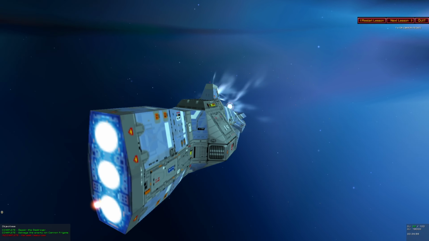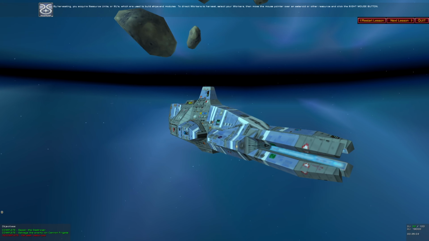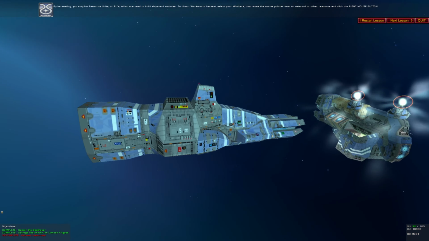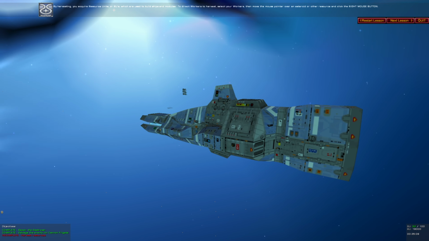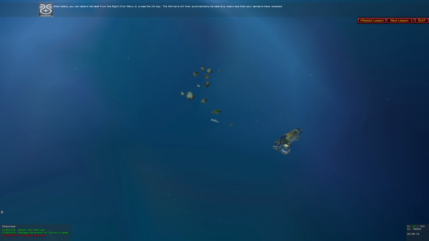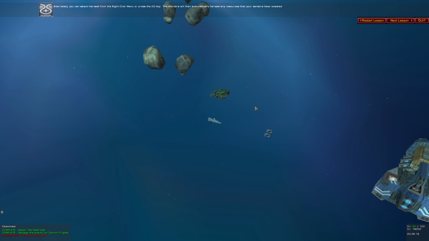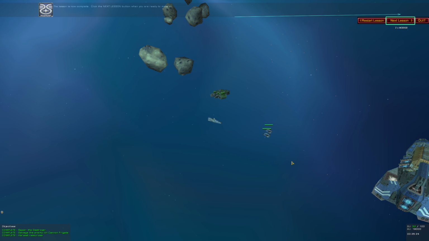By harvesting, you acquire resource units, or RUs, which are used to build ships and modules. To direct workers to harvest, select your workers, then move the mouse pointer over an asteroid or other resource and click the right mouse button. Alternately, you can select Harvest from the right-click menu, or press the H key. The workers will then automatically harvest any resources that your sensors have revealed. The lesson is now complete. Click the next lesson button when you are ready to move on.